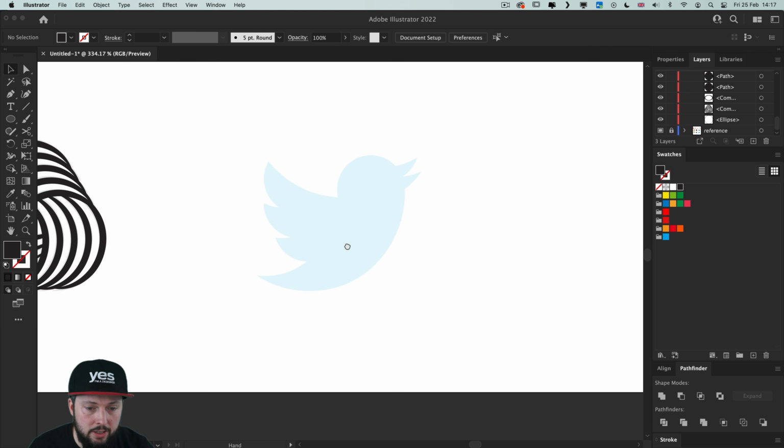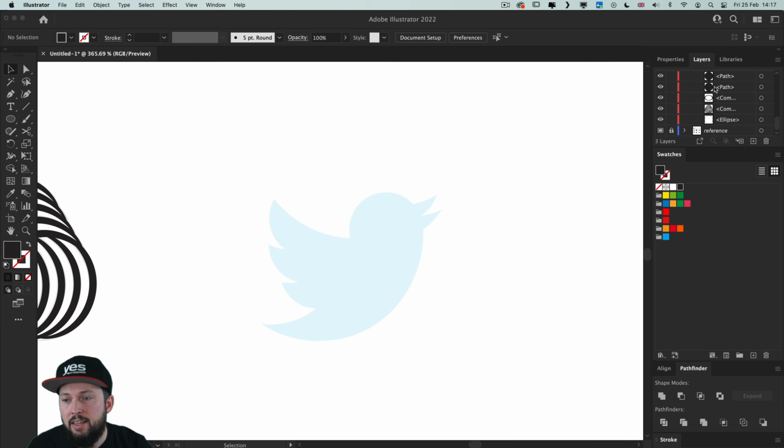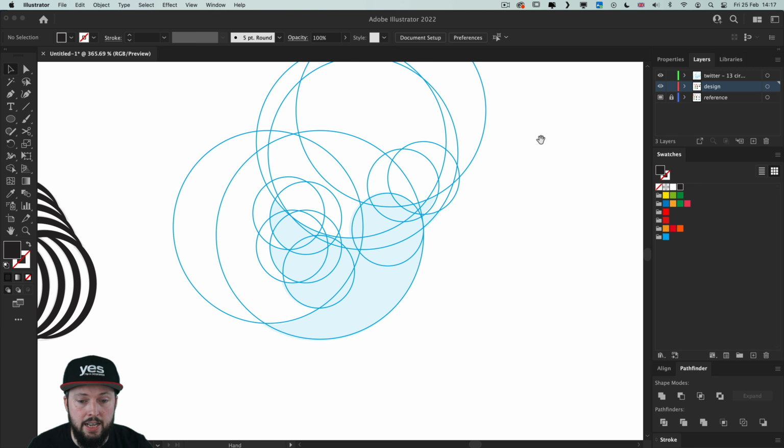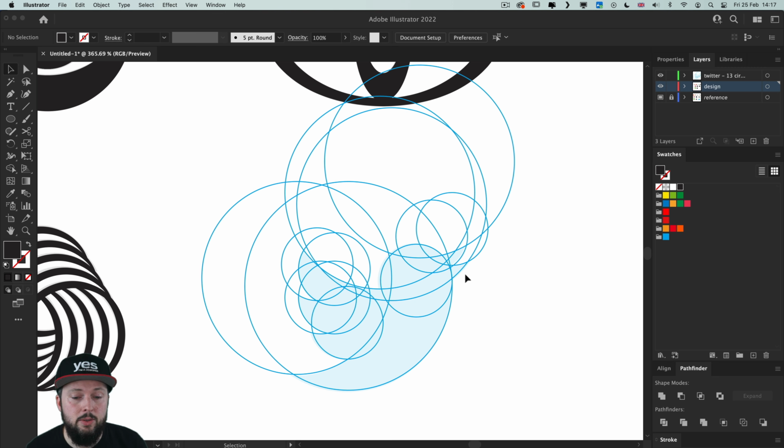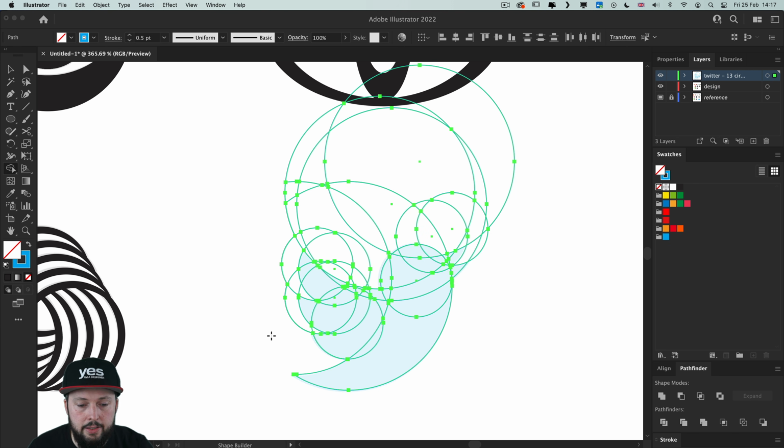And for the Twitter logo, which is our final one, to save time, I actually went ahead and prepared the 13 circles that we need for this design. As you can see, these are all perfect circles, so there was no need for distorting any of them. And if I select all of them together, I can use the shape builder tool, and the same method that we've done before can be used to remove the details that we don't need.